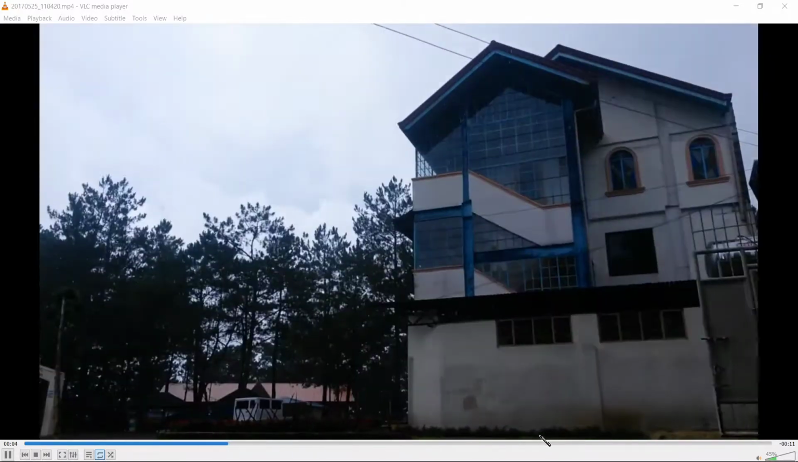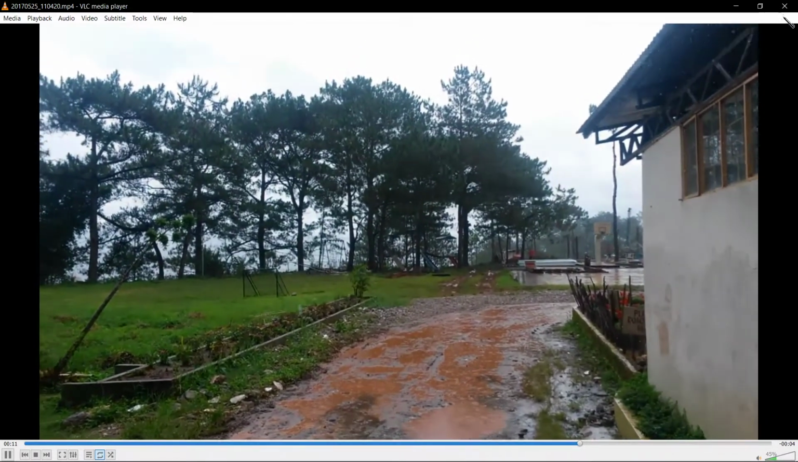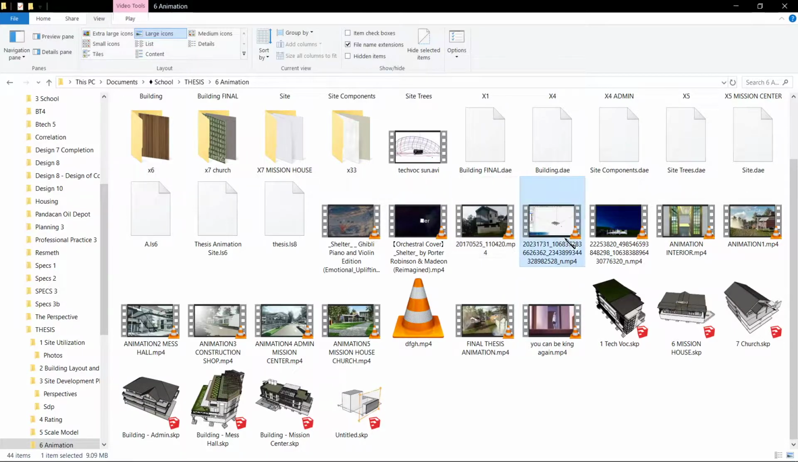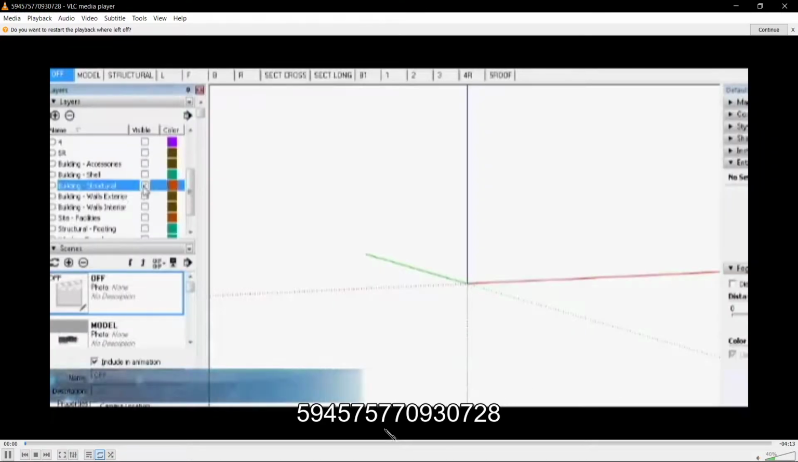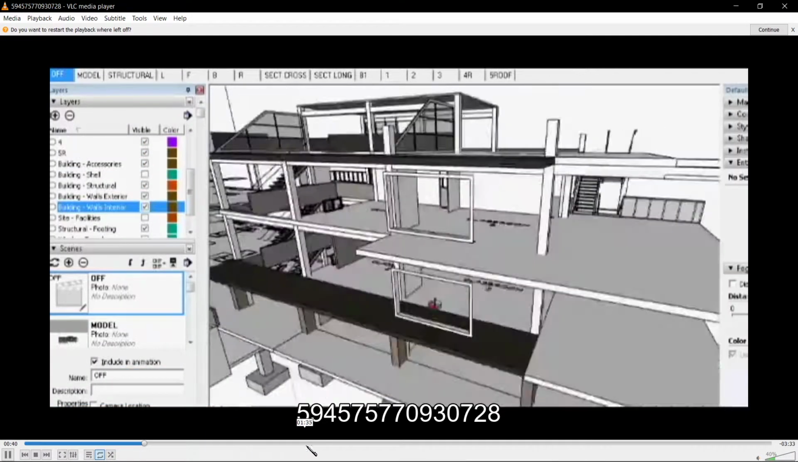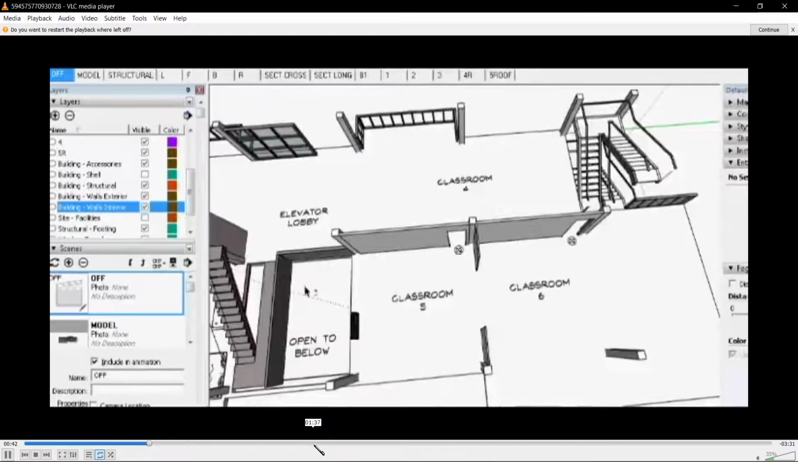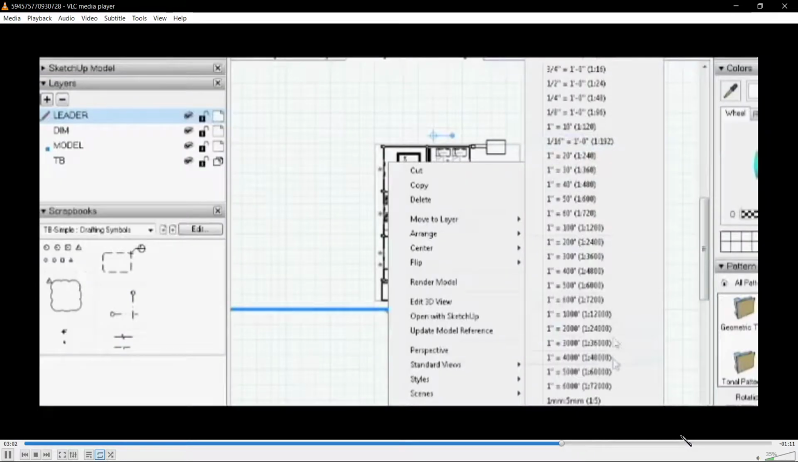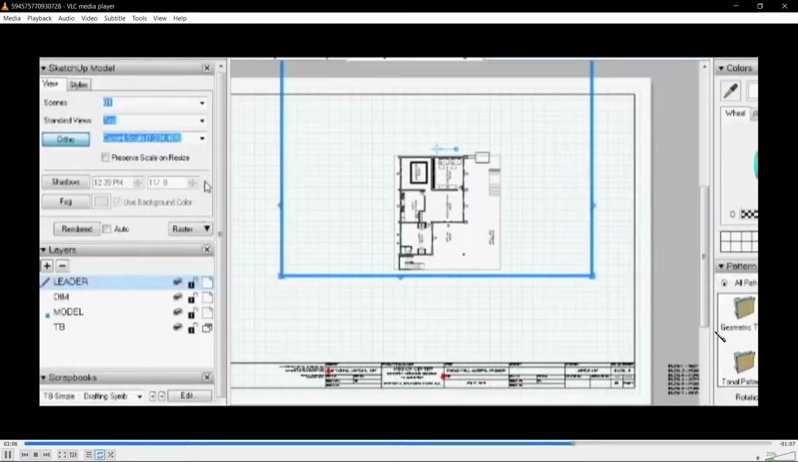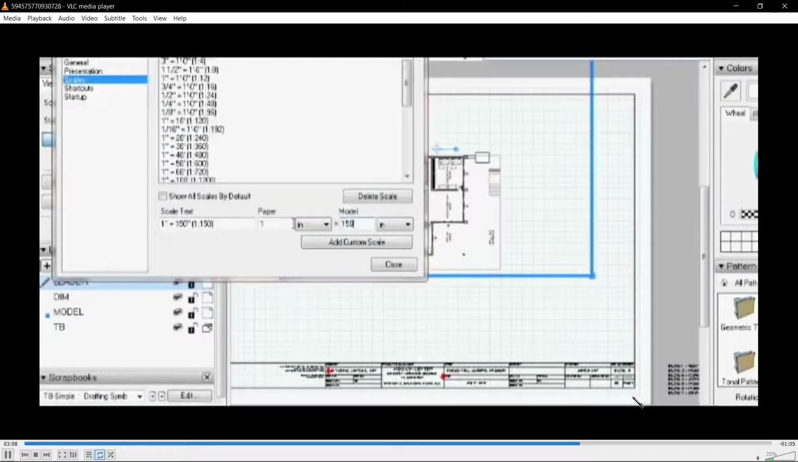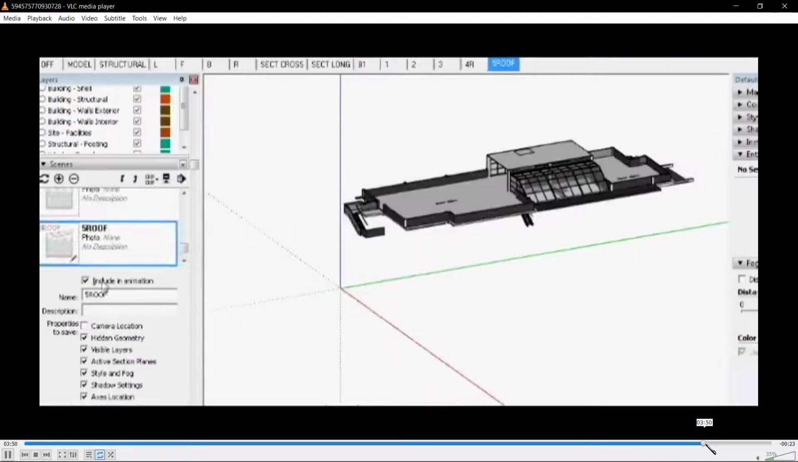This is a video of the existing site when it rained. This is an example of a screen recording while modeling. So I tried to record the workflow, but I did not show it in the animation, just for my own improvement later on.